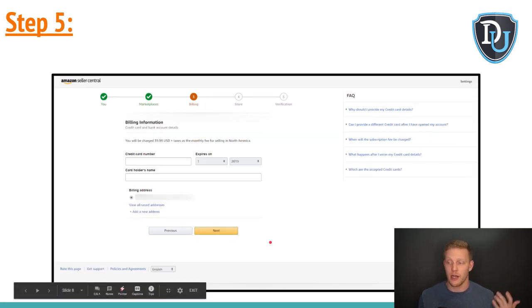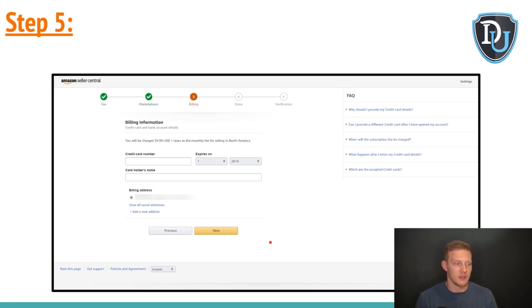And then this is where you're going to be putting in your billing information. So like I said, you credit or debit card, you're going to get charged $39.99 on it right off the bat. So make sure that you're going to want to start selling as soon as possible. You will get hit the $39.99 on your credit card. I just used, I believe, one of my random credit cards.